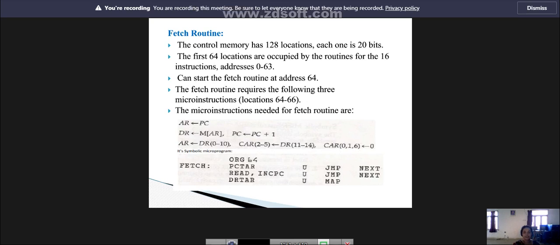Next, coming to the fetch routine. The control memory has 128 locations, each 20 bits. The first 64 locations are reserved for the routines of the instruction addresses, that is 0 to 63. So we start the fetch routine at address 64. The fetch routine requires the following 3 microinstructions at locations 64 to 66. The microinstructions needed for the fetch routine are shown in this example.